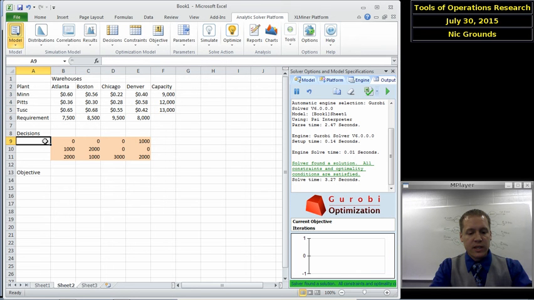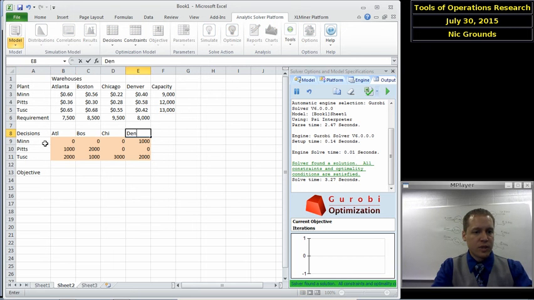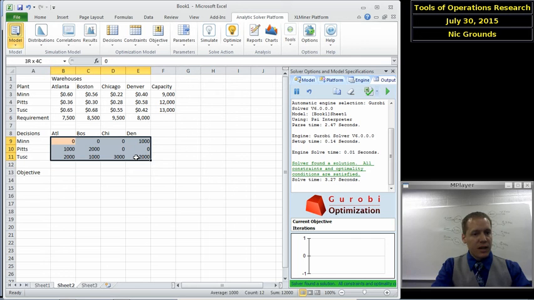So each row is a plant, Minneapolis, Pittsburgh, Tucson, and each column is a warehouse, Atlanta, Boston, Chicago, Denver. So this says I'm going to ship 0 units from Minneapolis to Atlanta. I'm going to ship 1,000 units from Minneapolis to Denver. Right? So this block of cells form our decision variables of how much to ship from the plant represented in that row to the warehouse represented in that column.